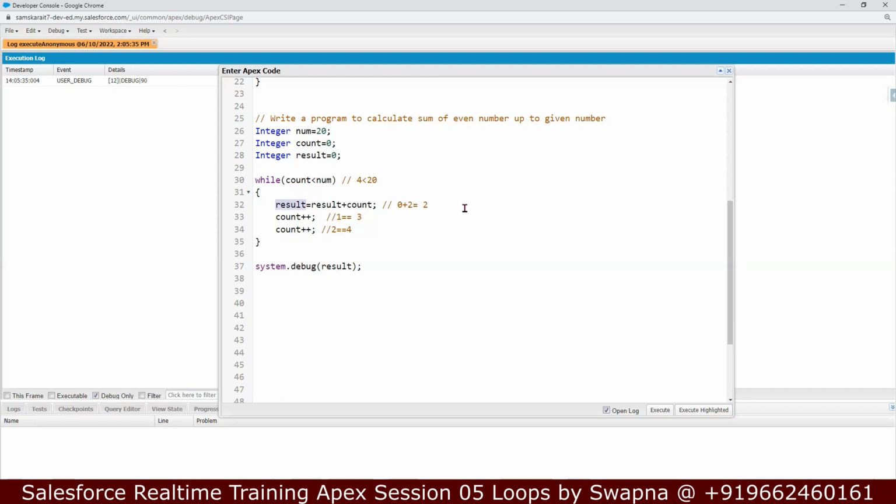Now, what was the result that I was having? 2, right? And what is my count? It is 4. So 2 plus 4 equals 6. Result is 6, right? And the count is 4. Now I am again increasing 4 to 5, and one more time I am increasing to 6.